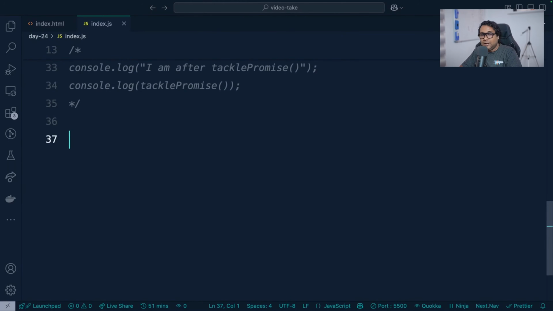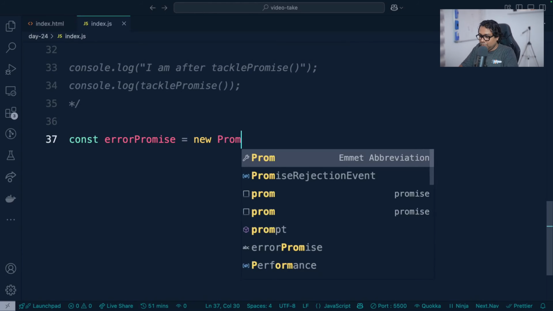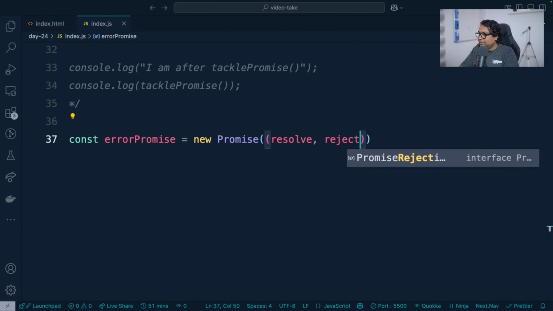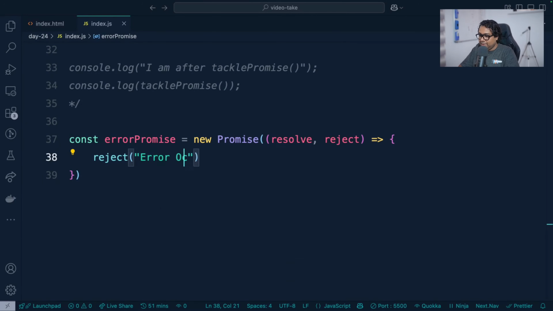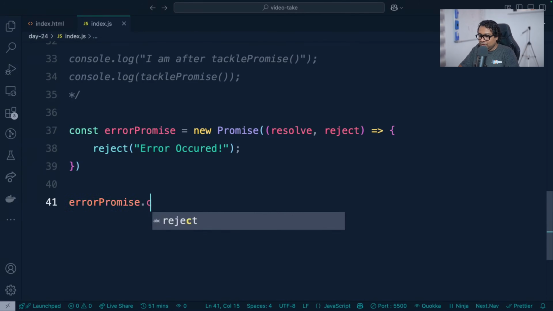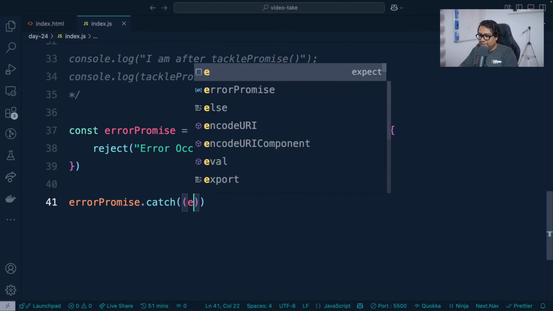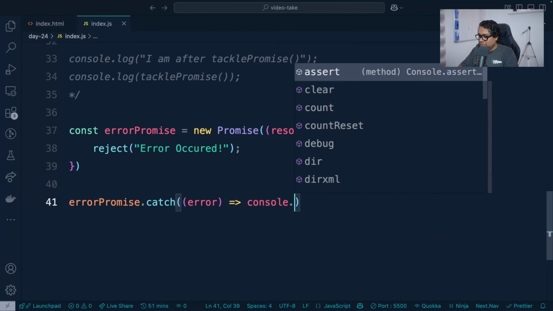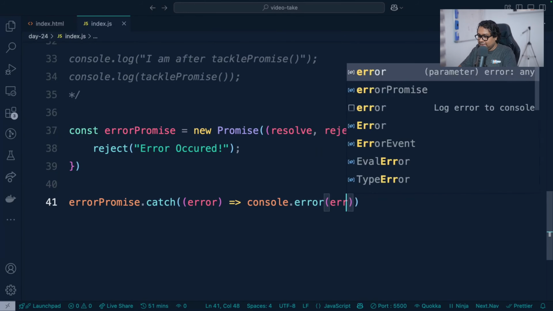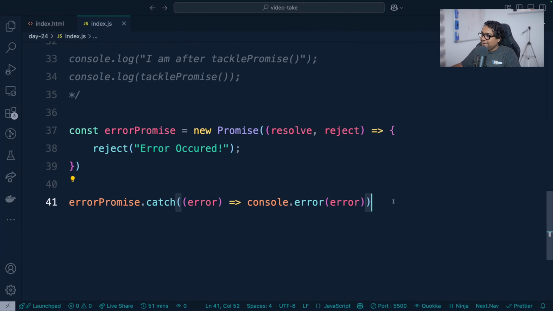Let us create an error promise. const errorPromise = new Promise with resolve and reject. And here, let us reject this promise saying "error occurred". So, if I take errorPromise now and do a .catch, here I will get the error, and I can do console.error with the error. This is the normal promise way of tackling the error.